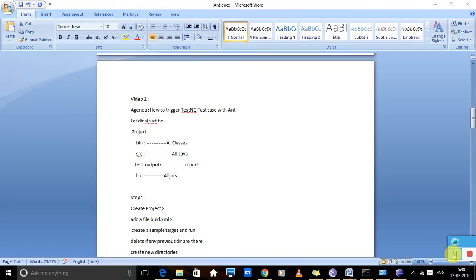As I have already told you, Ant is a build tool and is used to create builds or the directory structures. In this tutorial, I will tell you about each and every step: how to create directories, how to add jars, how to add class paths to the directory structure by using Ant. So this is the agenda of today's tutorial: how to trigger test cases with Ant.